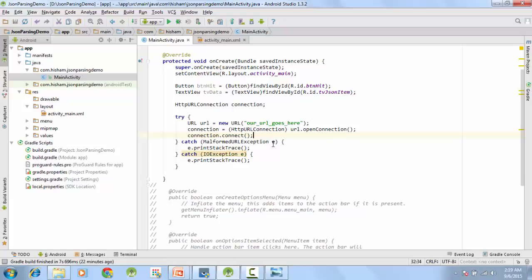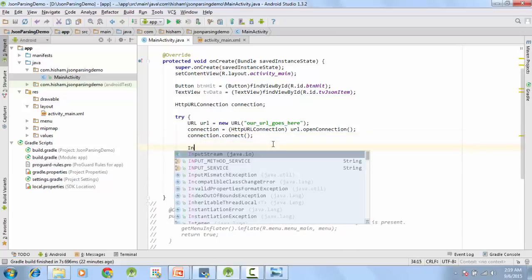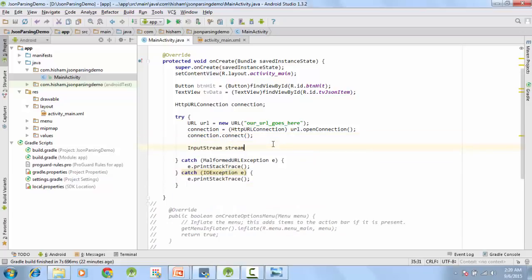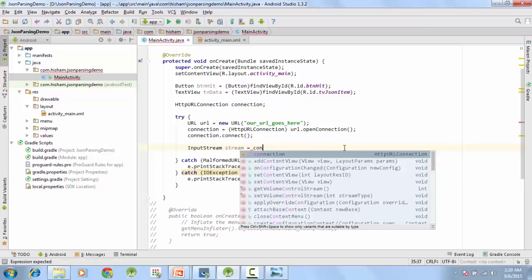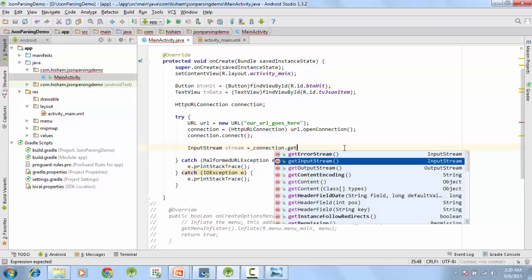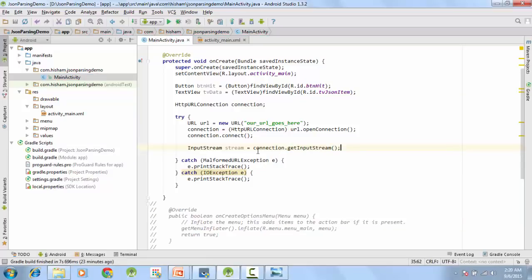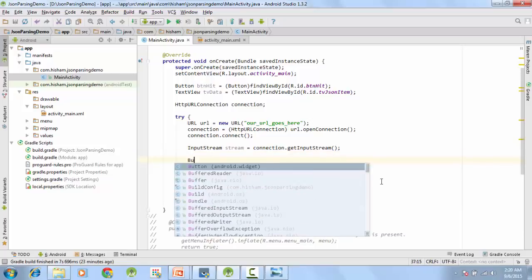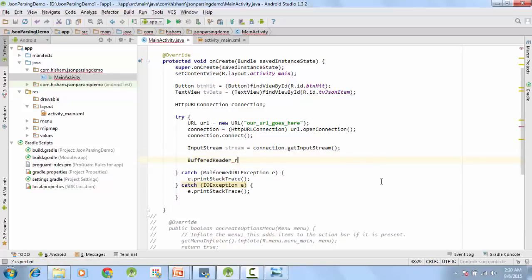Now what you will get back in the response will be an input stream. So you have to store the data into an input stream, and then you have to do the thing with it. So what you have to do here, you have to write input stream equals to connection dot get input stream. So you have received the stream and you have stored that stream into a stream object. The last thing that you will be needing is a buffered reader. Now this buffered reader will help you to read this thing.